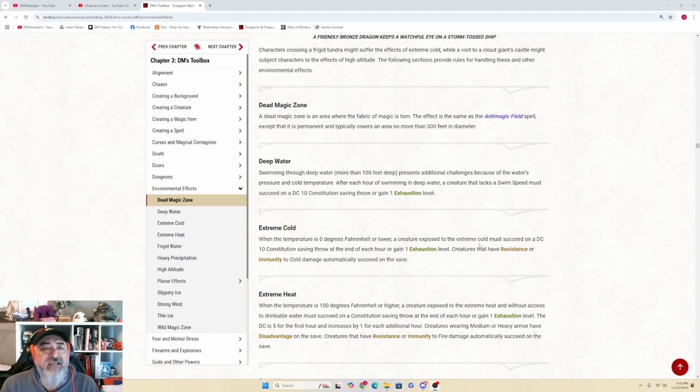So, the Dead Magic Zone. A dead magic zone is an area where the fabric of magic is torn. This effect is the same as the anti-magic field spell, except that it is permanent and typically covers an area no more than 300 feet in diameter.